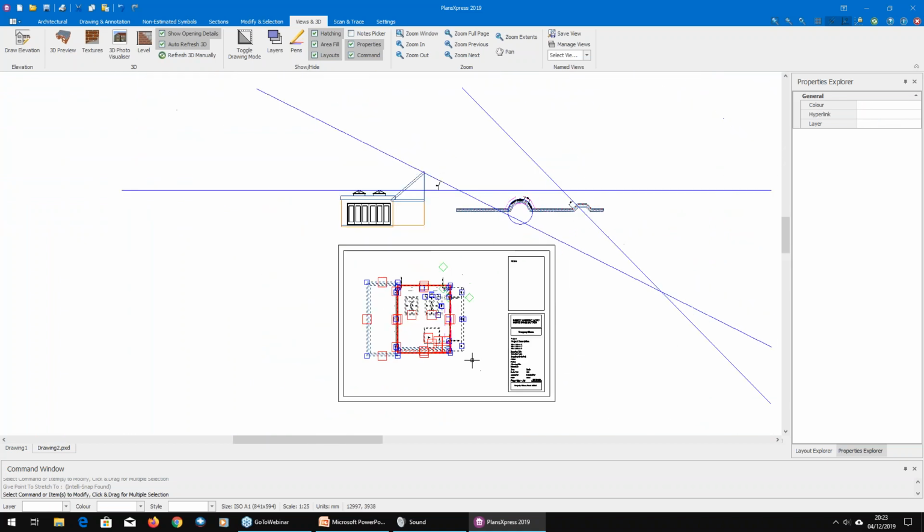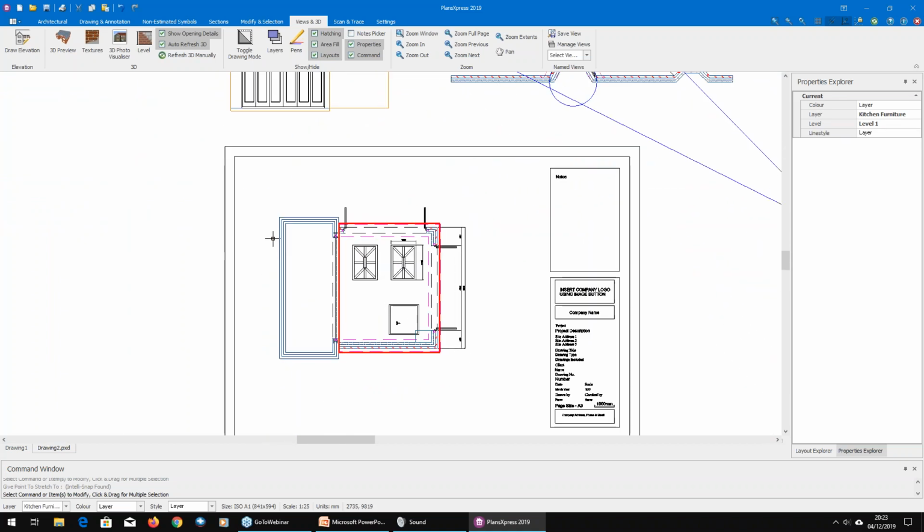So to do the mythical first floor, we shall go to Views in 3D. We shall go to the Levels button. Now I know that this wall here is 2600, so my wall height is 2600. Base height is 0 because that's where it's starting from. Level number 1.